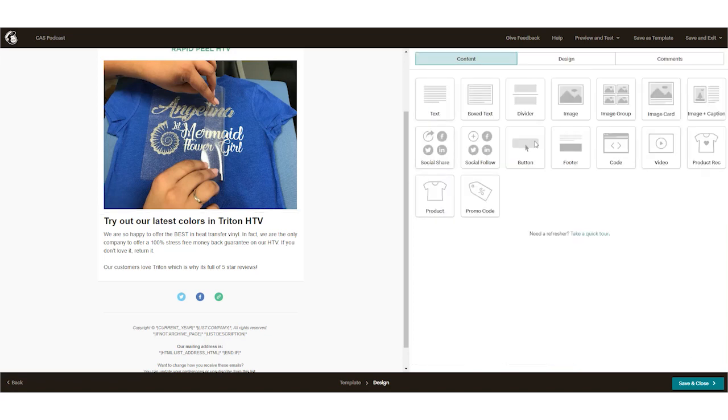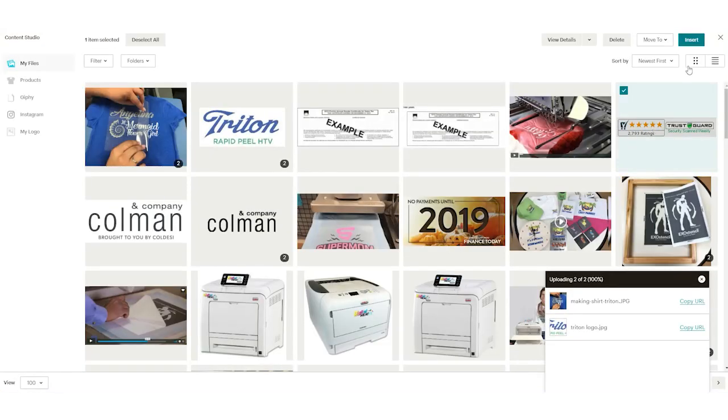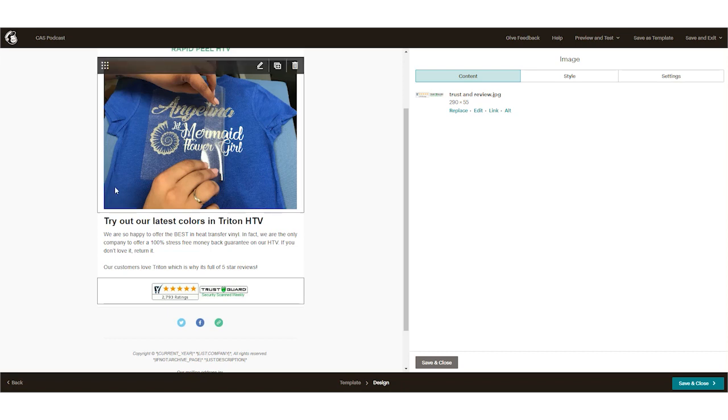And then if you want to continue on in the column, you can add another image in if you've got something relevant to show or share. Like maybe I'll insert this. So, an image from our website with our 5 stars and our trust guard. We can add things like that.